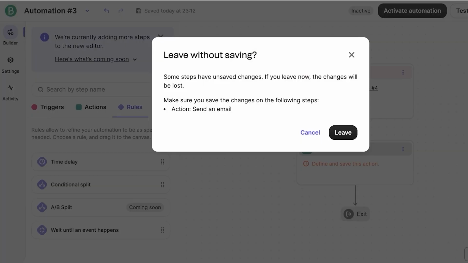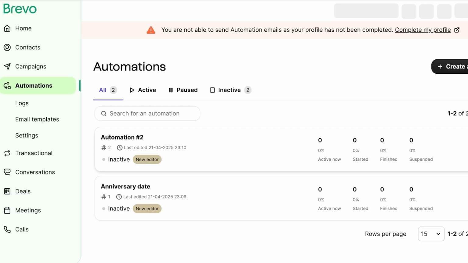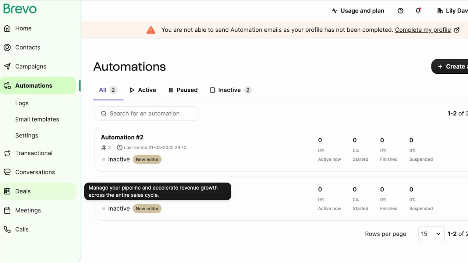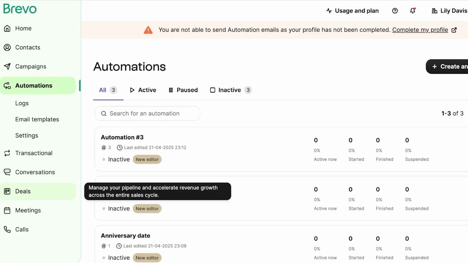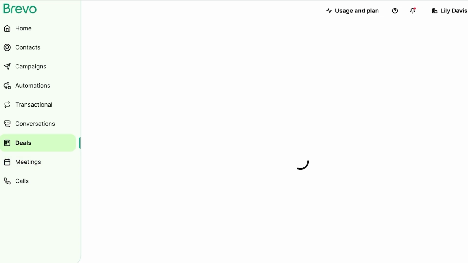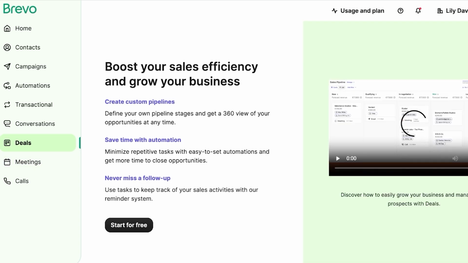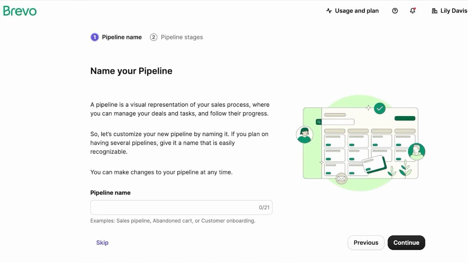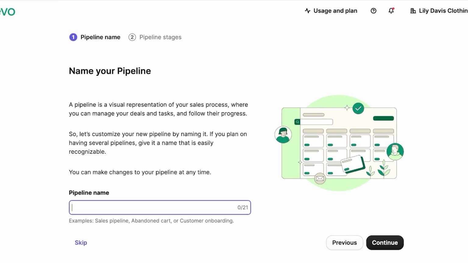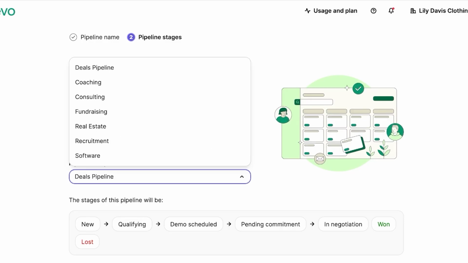Now let's go back onto our Brevo dashboard to start with our final section, which is going to be creating and managing your sales and different types of pipeline, whether it's a customer relationship management pipeline or whether it's a marketing pipeline. So you can click on Start for Free to get started and name your pipeline. This is going to be our sales pipeline, and or our CRM, which is more popular. And in this is going to be a deals pipeline.